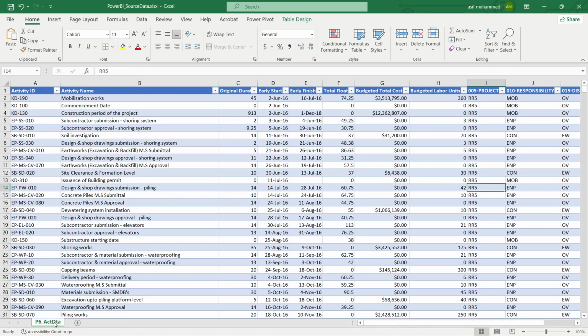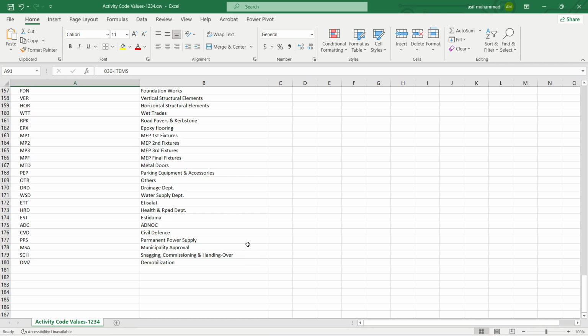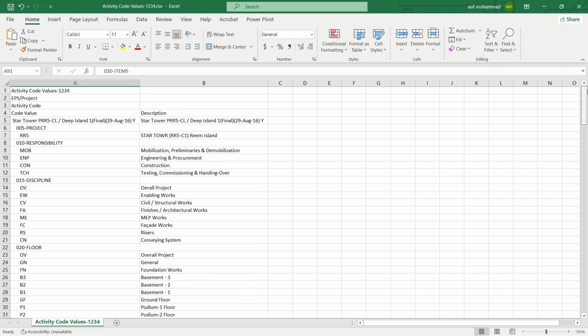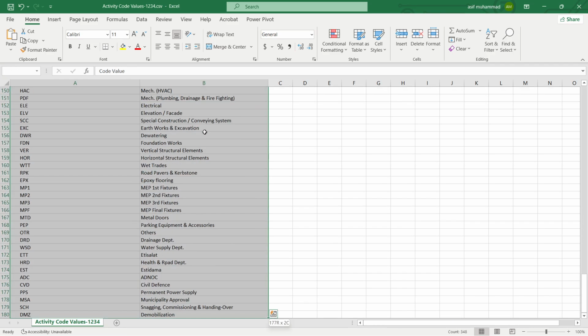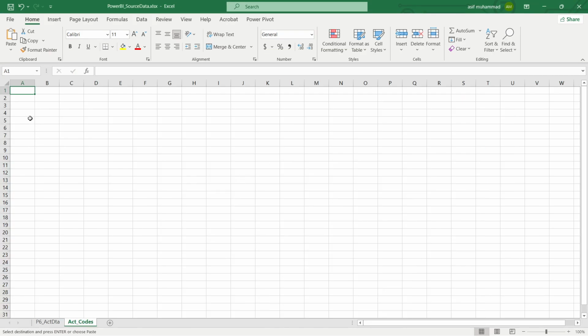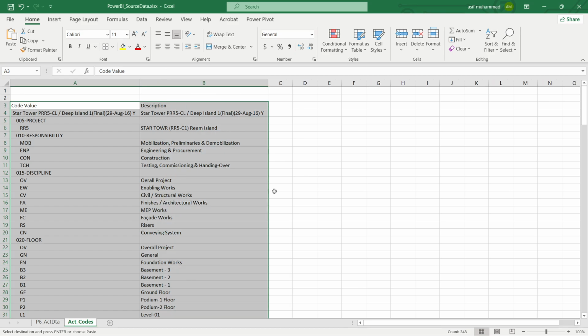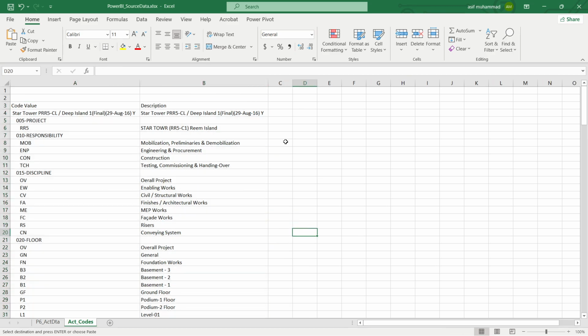And here you can see we have one sheet, P6 activity data. Then we add one for activity code. Just go here in our Primavera sheet and copy this data to our source data. Shift Control Down arrow, select all the values, Control C to copy. I leave a few rows at the start, maybe we need them in the future. So now this is done.